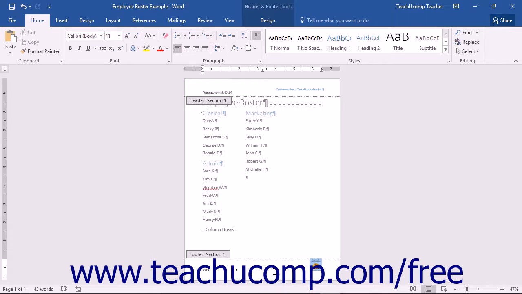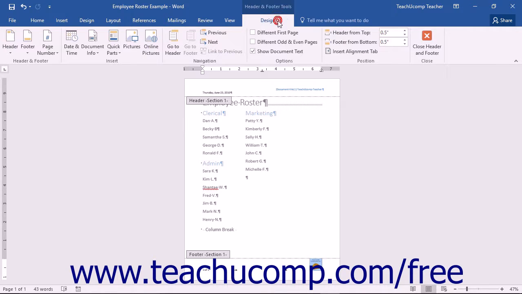Some documents also may need more than a single header and footer. For example, you may want the first page of a document to not show any header or footer information, but then show header and footer information beginning on page 2 of the document. You can use the Options group on the Design tab and the Header and Footer Tools contextual tab to create a different set of headers and footers for the odd and even pages in your document or for the first page of your document. To do this, just check the desired checkboxes within this group.